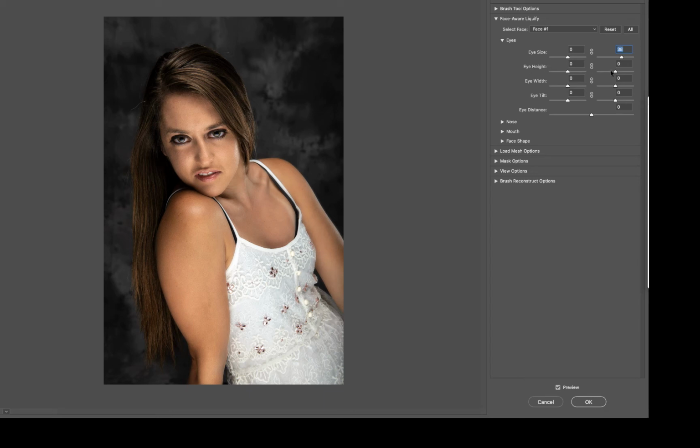Then you can change the eye height. I don't think that's what I need to do, but you can push it up like that. Change that eye height. Then you have the eye width. I don't think I need to make any changes to that, so it makes it wider. Eye tilt. I don't need to make it any tilt, so you can turn it this way or that way. And then you have eye distance, the distance between the eyes. You just push it left, closer together, right, and some further apart. So those are the eye tools.